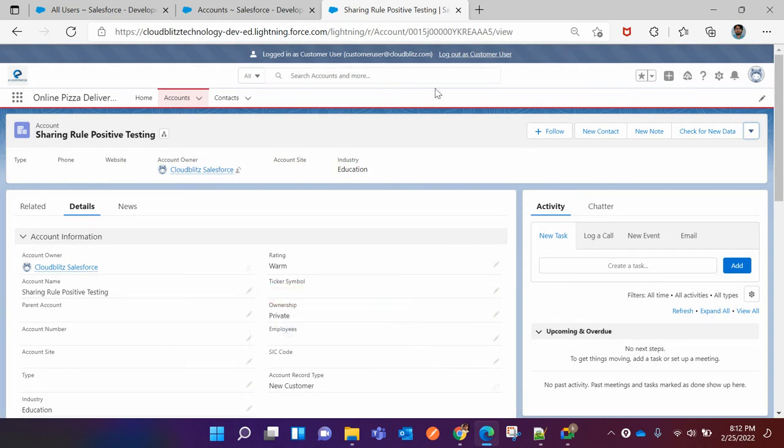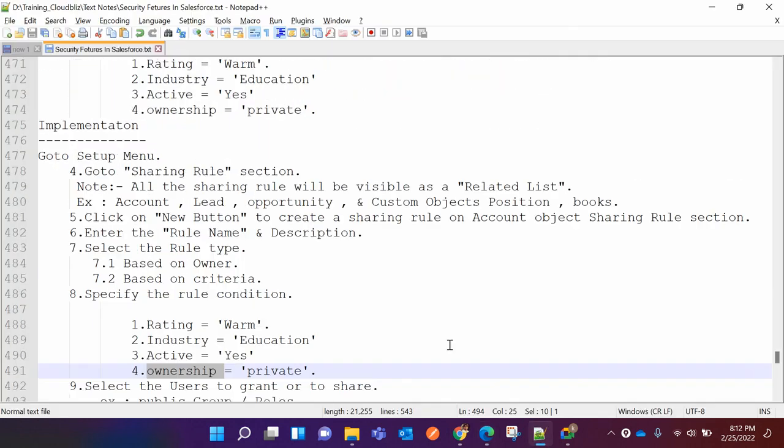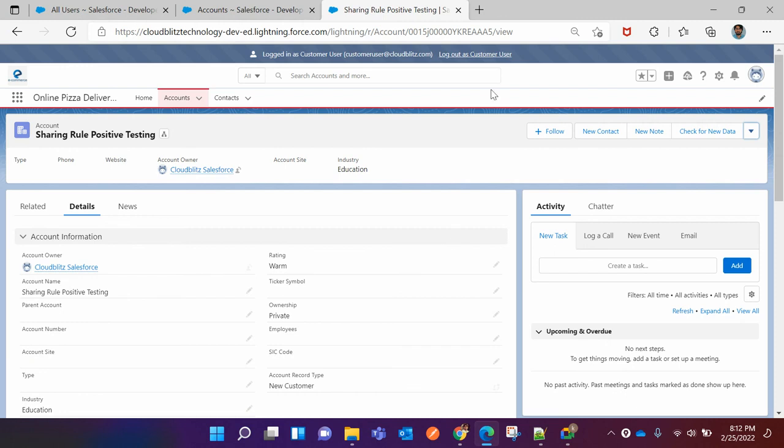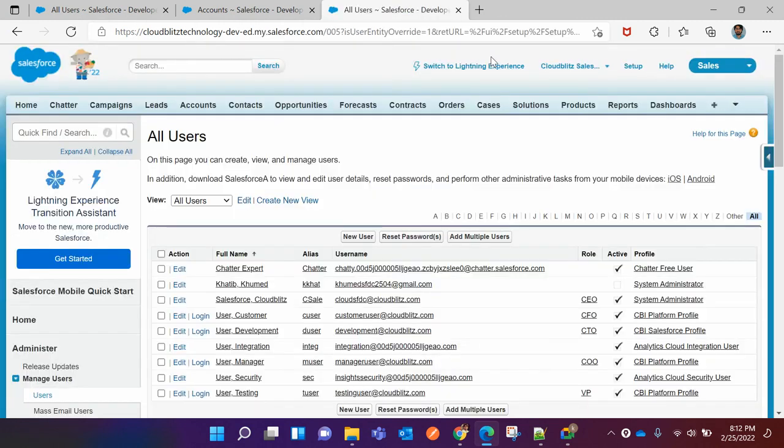Now we have checked with three users, that is testing user, customer user and manager user, because we have shared this record with these two users. In Nagpur sales group these three users are present, but I am having one more user, that is my development user, and that development user is not present in my Nagpur sales group.